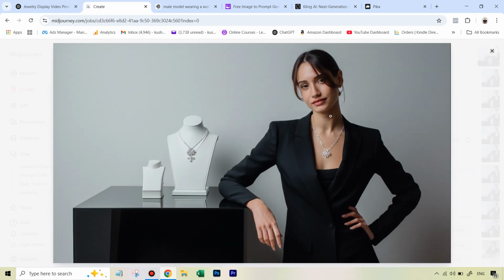And now it was really sharp. Everything was very, very clear. And most importantly, it did not change her face while upscaling. So this particular base image now was ready.